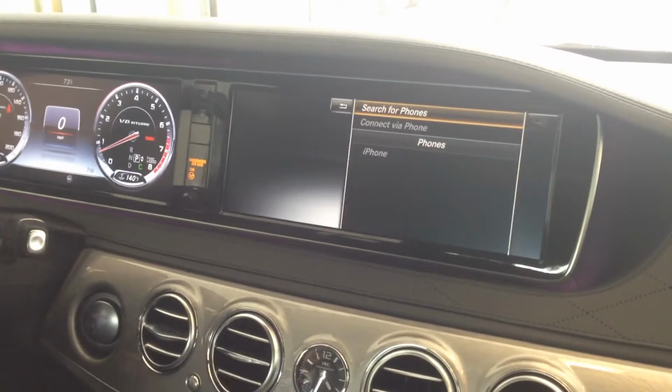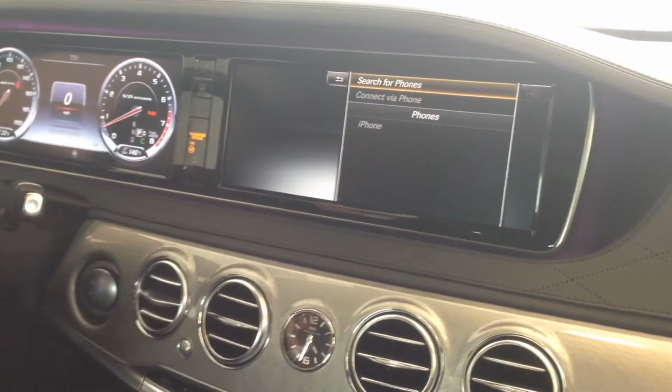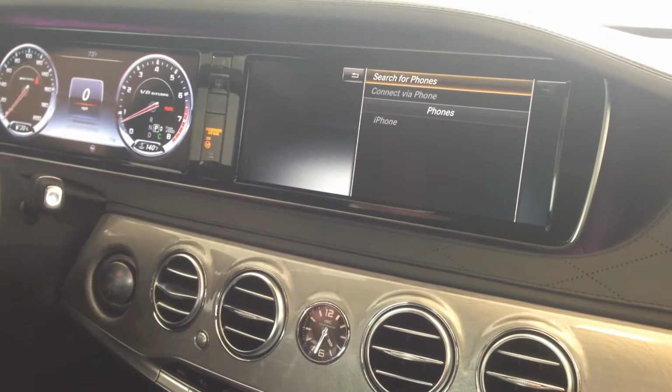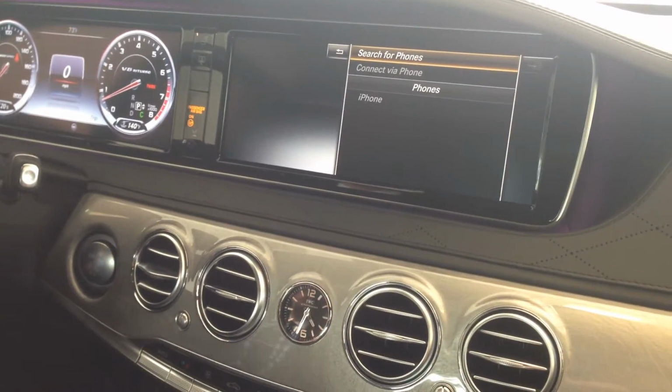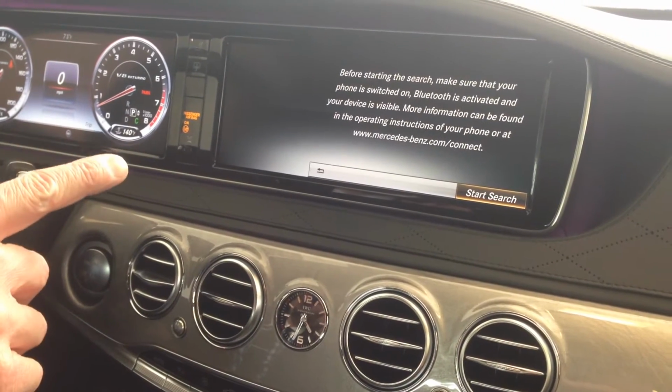So what I'm going to go ahead and do is search for phones. So we actually have the car search for your phone instead of your phone search for your car. It's a little bit quicker and faster that way. So go ahead and hit search, and then it's going to ask me to start my search.